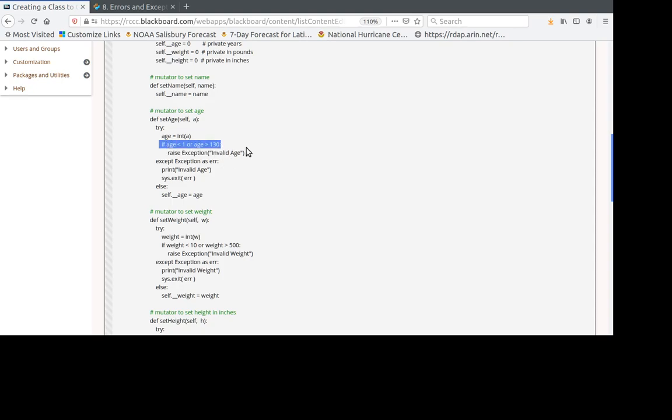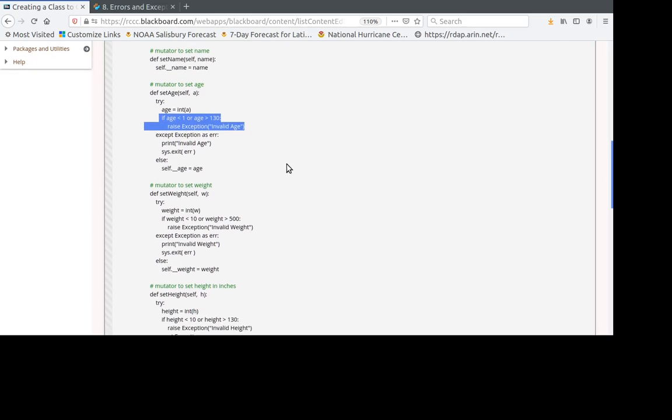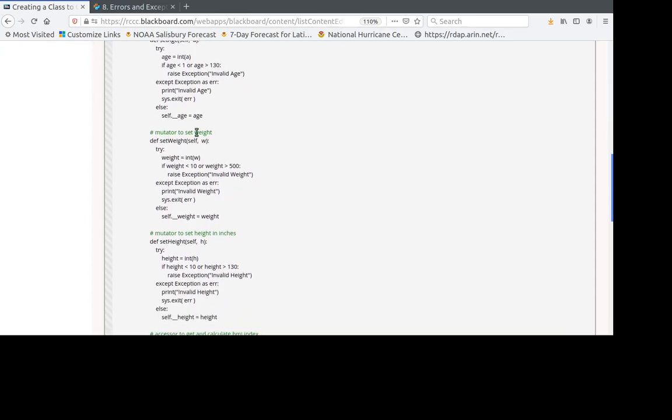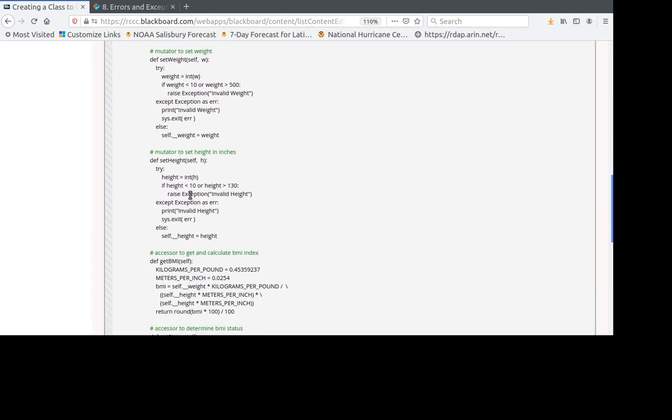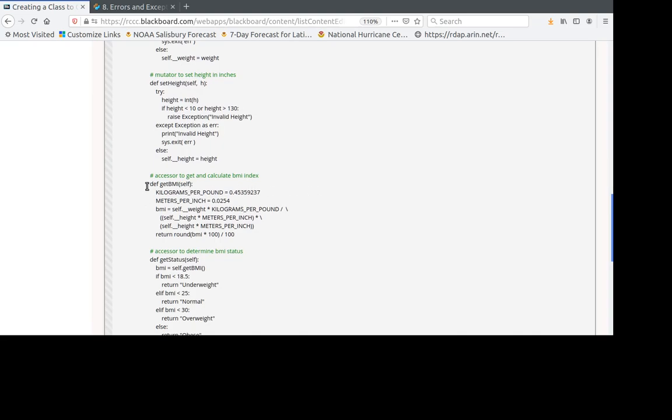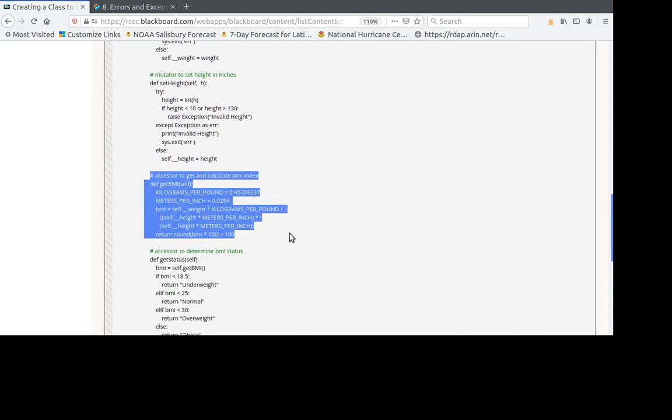There will be some validation that needs to happen with month, day, and year. It would be month greater than or equal to 1 and month less than or equal to 12. There'll be day validation. There may be some year validation. I can't remember. Okay, so here's the accessor to get the BMI.